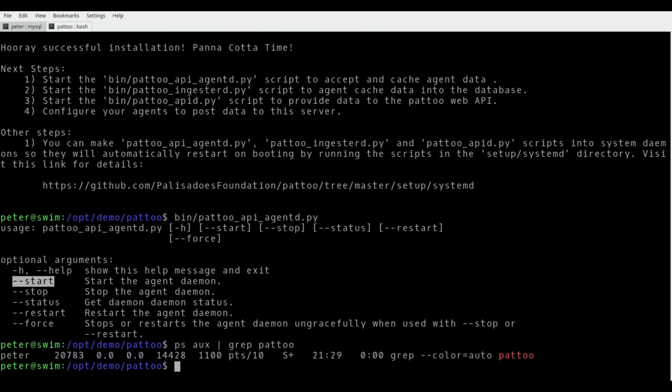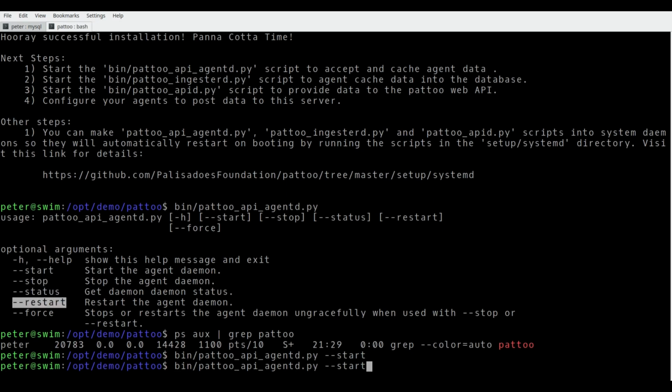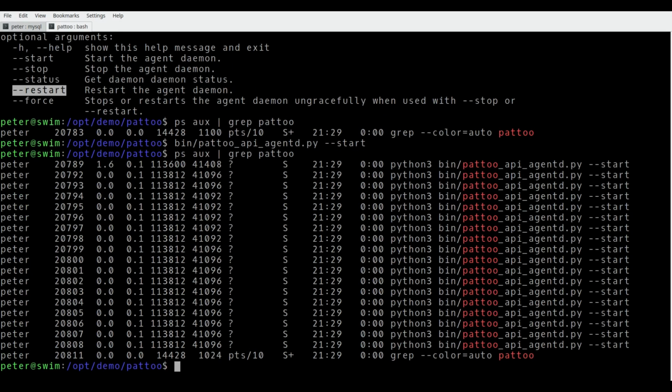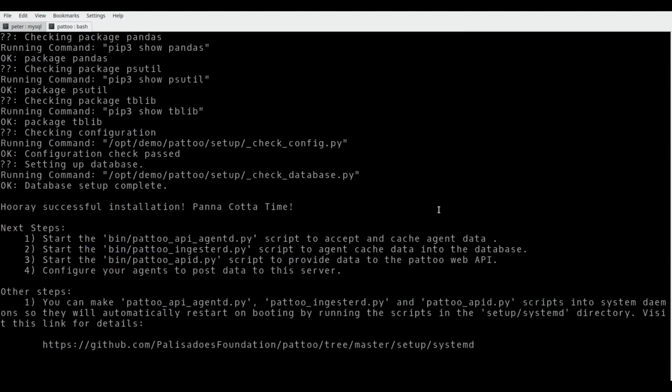And there's nothing except for me grepping for Pattoo. All right, so now we're going to run this command once again, and we're going to do --start. If you wanted to stop it, you do --stop. If you want to get a status, it's --status, restart, etc. It's fairly straightforward. Then we run the ps aux, and lo and behold, we see that we have the Pattoo API agent d stuff.